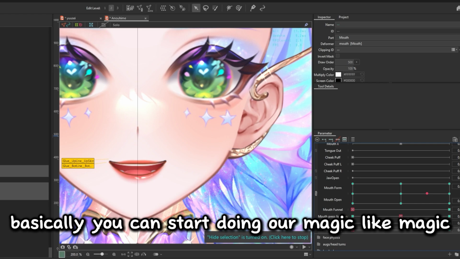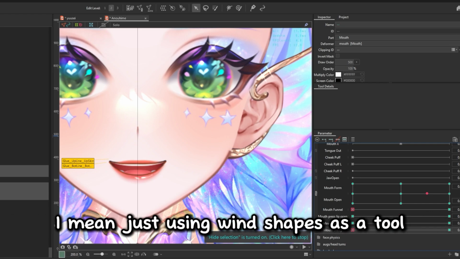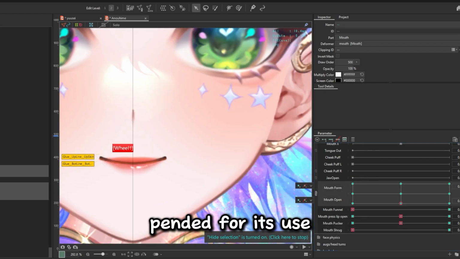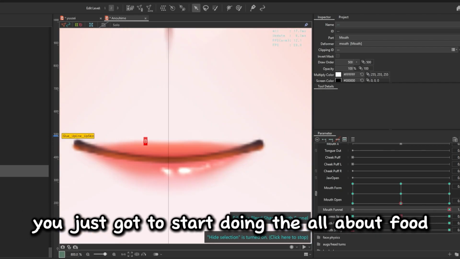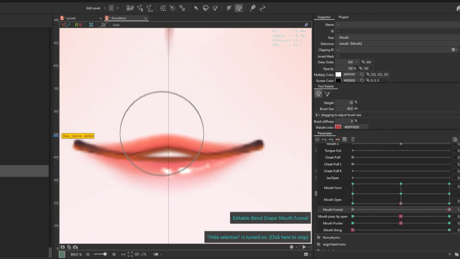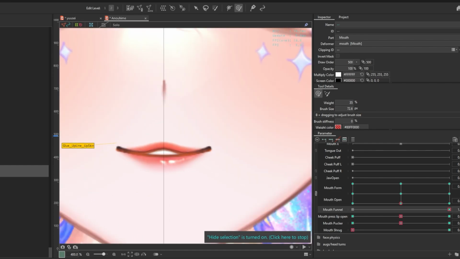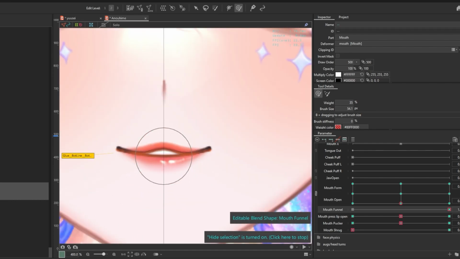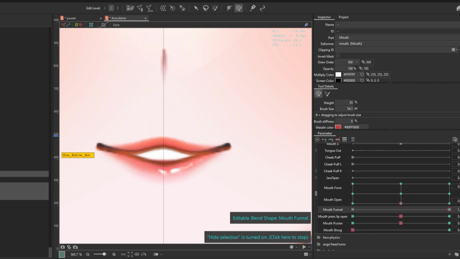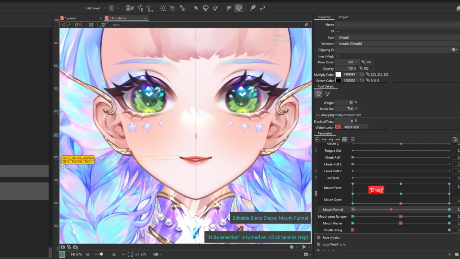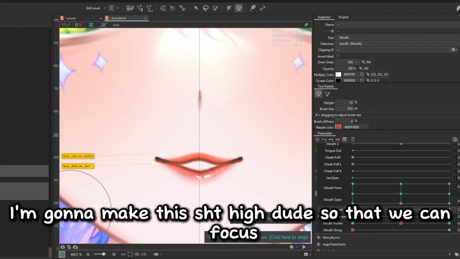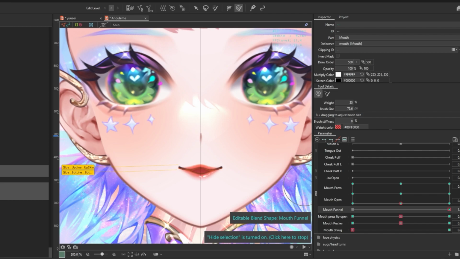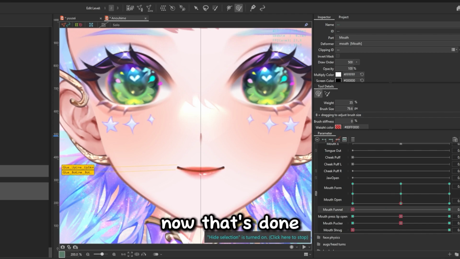Basically, we can start doing our magic. By magic, I mean just using blend shapes as a tool, intended for its use. For mouth press lip open, basically you just gotta start doing the ooh, all mouth. Ooh. I'm gonna make this high too, just so that we can focus. Ooh. Now that's done. That's it.